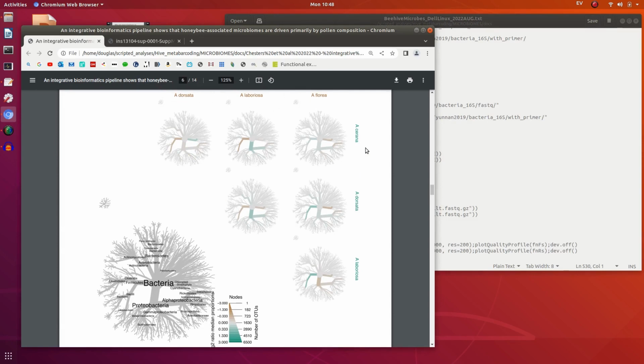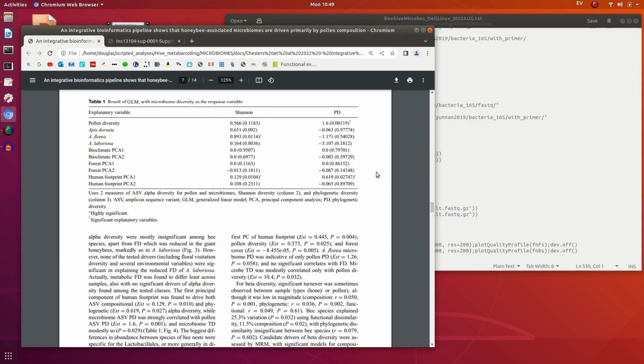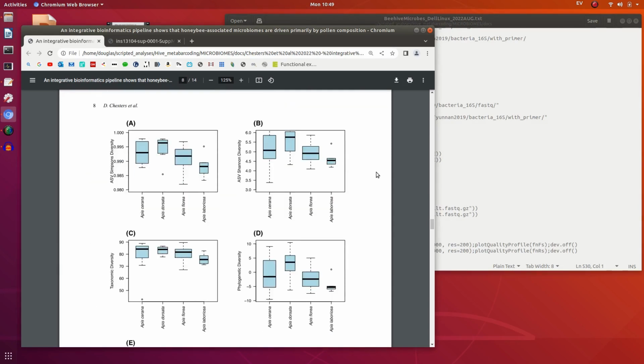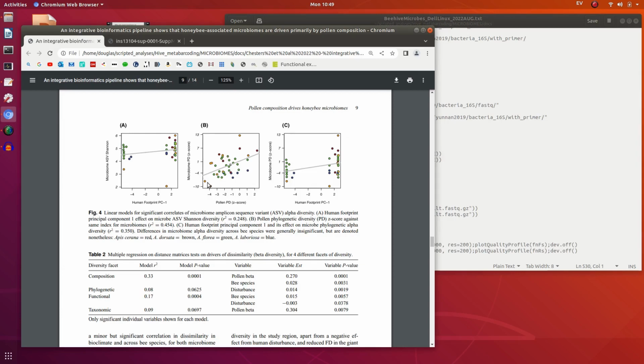A. dorsata, A. laboriosa, so these are honeybee species, incidentally. A stands for Apis, the honeybee genus. General linear model, a relatively simple statistical test. Some graphs of alpha diversity, again relatively simple. Linear models. These are using principal components. They are A, and then pollen phylogenetic diversity, human footprint, principal components, and their effects on microbiome. Alpha diversity table.